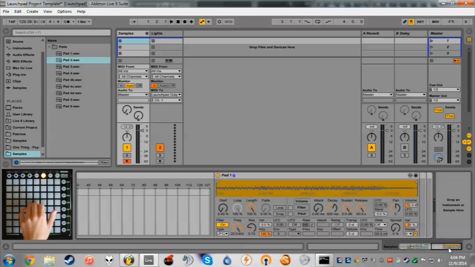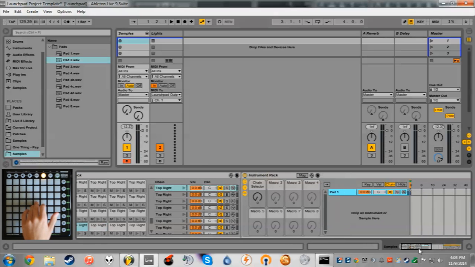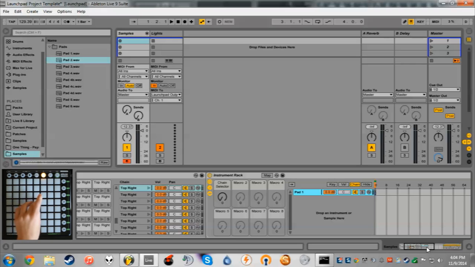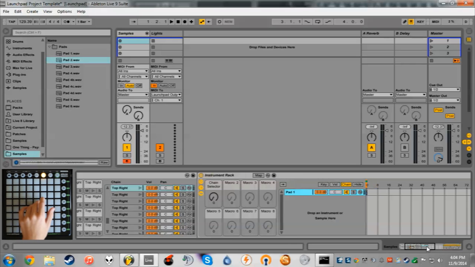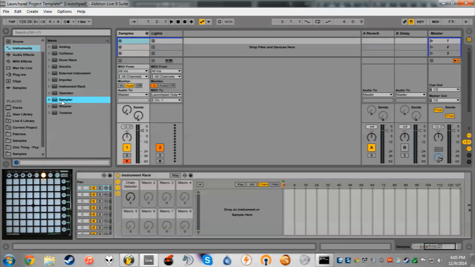So also, you can have multiple samples on the same button, and it will switch between the two, or however many you want. So for example, to do this here, I'm gonna just delete this one. All right, so go to your instrument. Yeah, here, the sampler. So go into the Instruments tab and find your sampler, and drag that on.